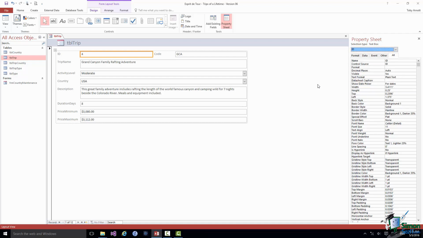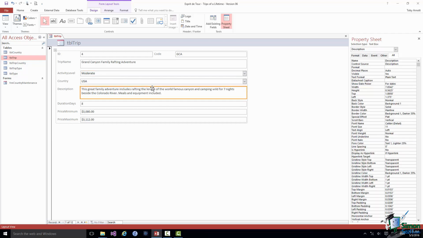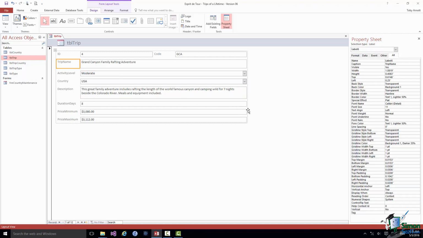Note you can use this drop down list here to select whatever else you need to select. And if I select other controls on this form, what about the activity level control there? You'll see the properties of that control, including its type. Activity level, this is actually a combo box. And most of the fields on here actually are text boxes. Although if I click, say, here on the word trip name, that's actually a label.